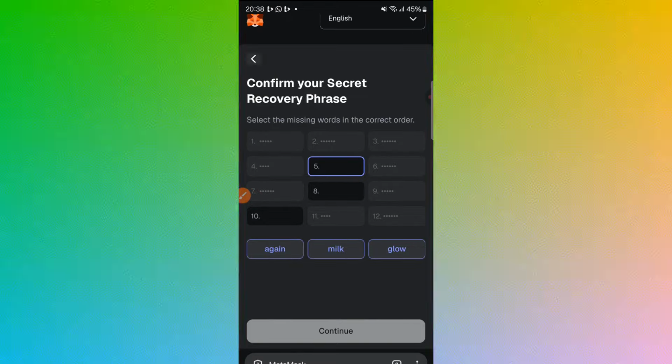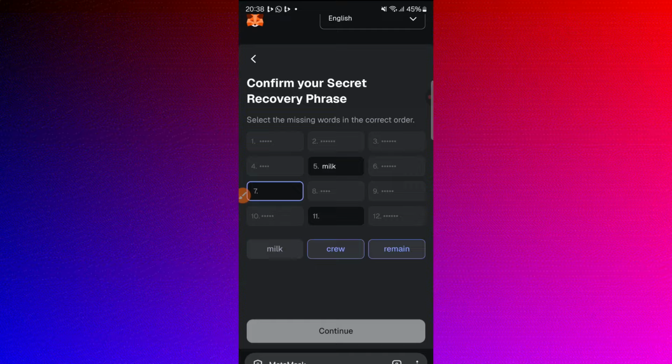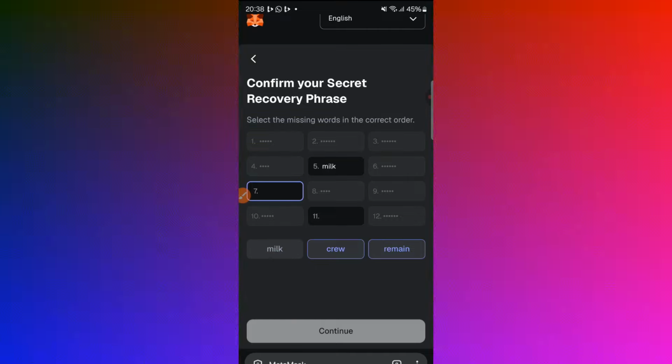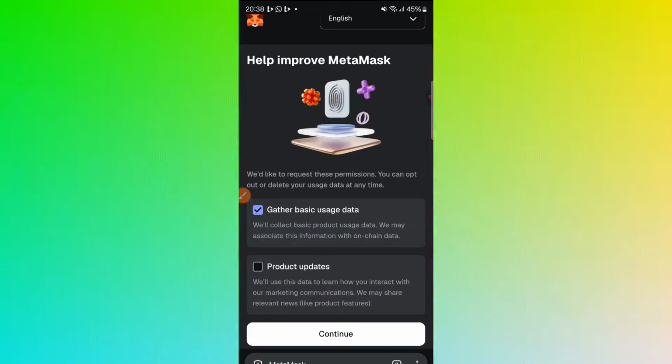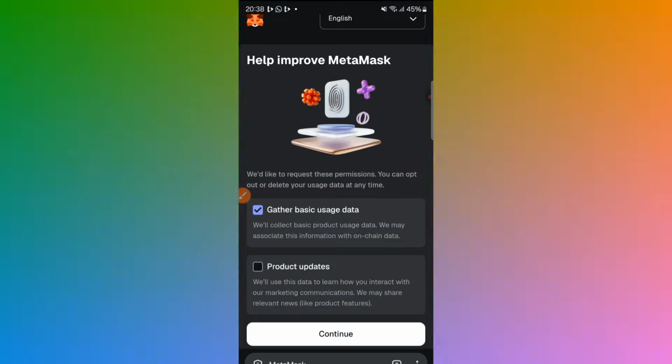Let's see 5810. Milk glow again. Continue 5810. Milk. Try again. I did not get it correctly. 5810. Glow, because I did not write it down, so I'm just guessing. Glow again crew. Continue. Okay, perfect. I got it. So just click continue.